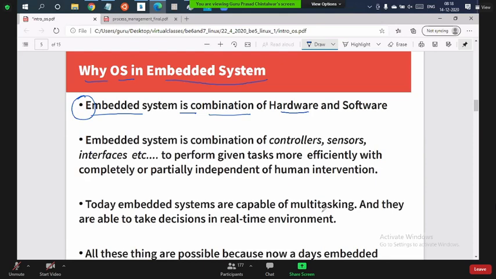One student is asking where we place the OS in an embedded product. Observe. Embedded system is a combination of hardware and software. Will you agree? Embedded system is a combination of controllers, sensors, interfaces, so many things. Embedded product is a combination of controllers, sensors, and everything. It performs a given task more effectively, completely or partially independent of human interference.